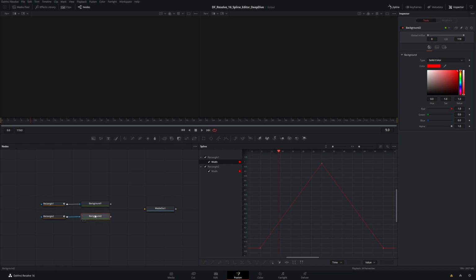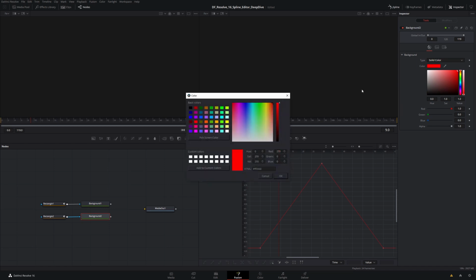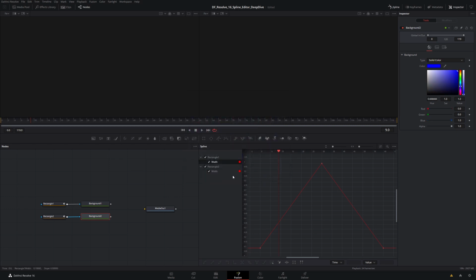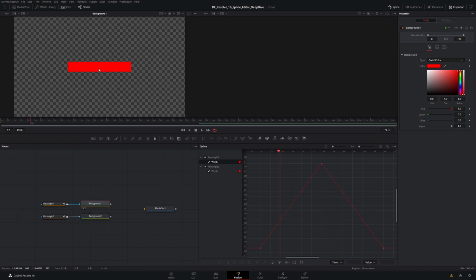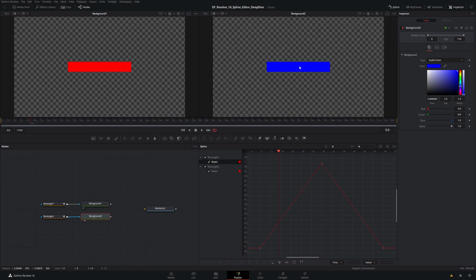Now what I'm going to do with this background color here, instead of making it red, I'm going to change this to blue. So I come up to this color picker here, and we're going to pick this blue here, which is full 255 blue, 0 for red and green. Now I'm going to take this background here and display it on viewer 1, and this background here, I'm going to display it on viewer 2. We're going to ignore the media out for a second. So I come down on background 1, I click on this viewer 1 node, and then I see our red one there, and I come up over here and we see our blue over here.